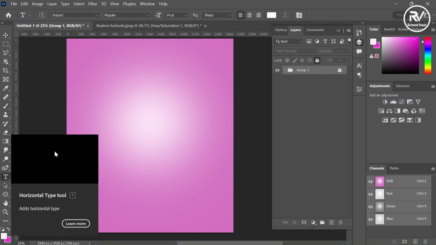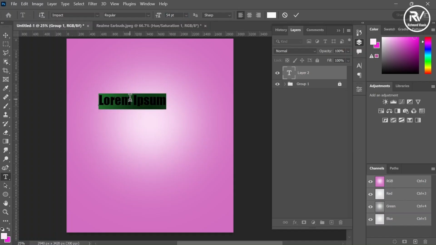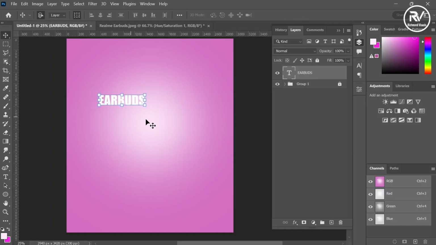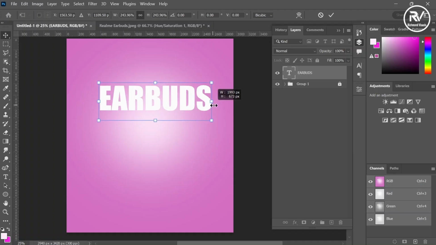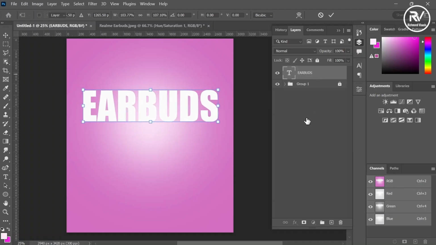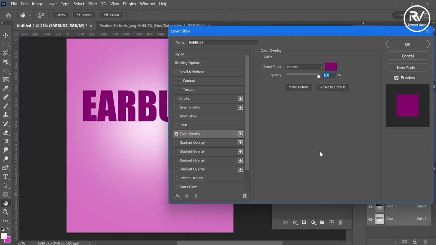Now you go over to your text tool. Once you take your text tool, you write what you want to write on it. In my case, I'm going to write earbuds. So that is it. Now I'll take my transform tool and then enlarge it or scale it up. So this is it. Now I can change the color to what I want.